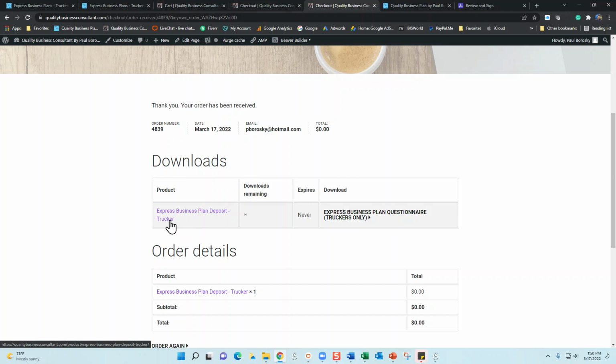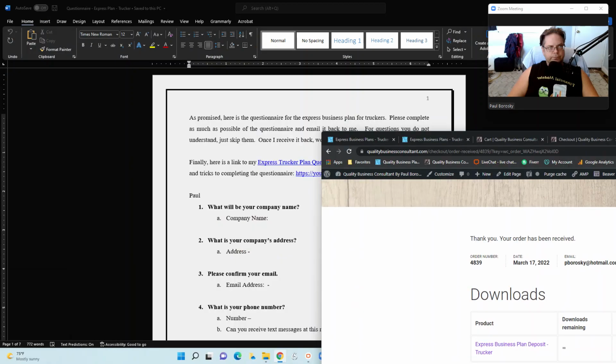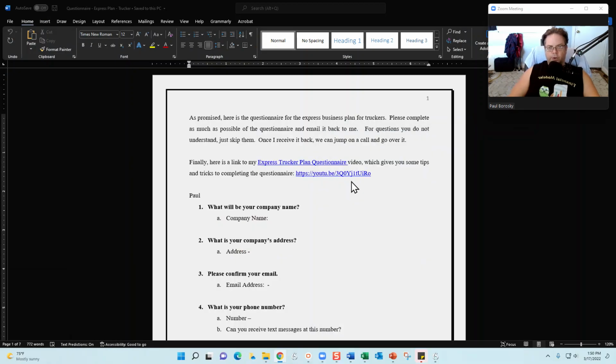So for this example, we would click here and download the questionnaire in the Word doc for the Express Business Plan for Truckers. And this is what the questionnaire will look like, regardless of which business plan type you get, whether it's Express, the Express Trucker, the Express Plus, or the Traditional. You're going to see a questionnaire that looks like this.